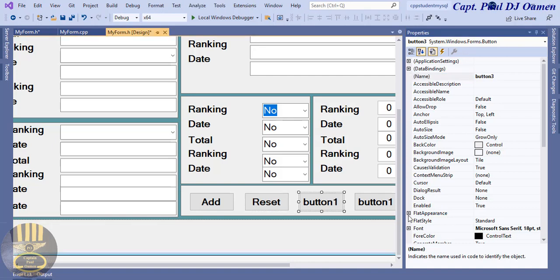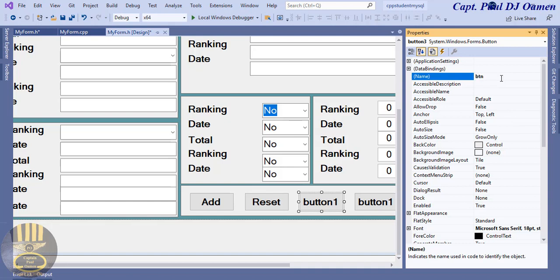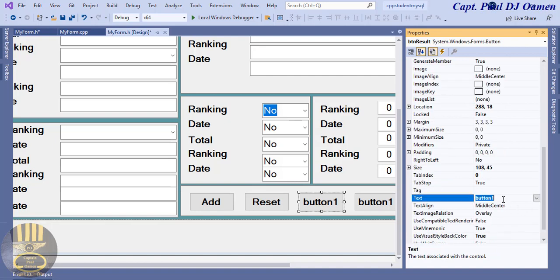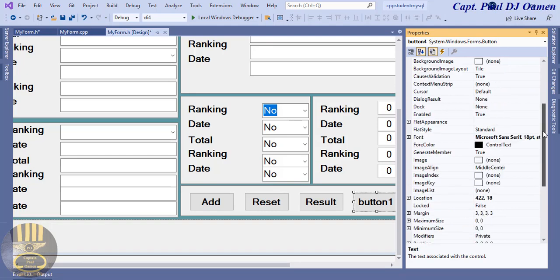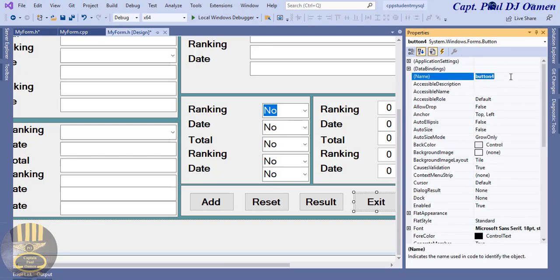This is going to be known as btn result. Text content is result. Scroll right down, change that to result. And the last button we call that exit. There. Variable name btn exit.